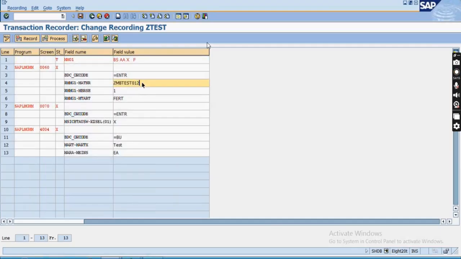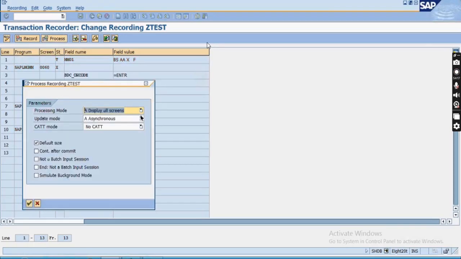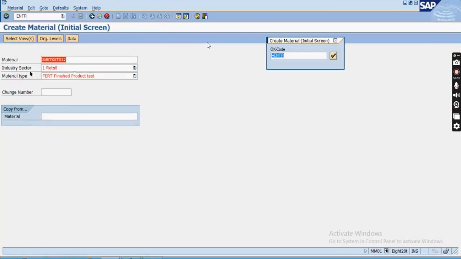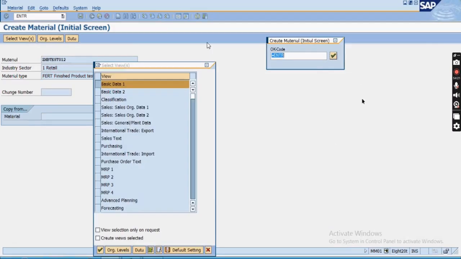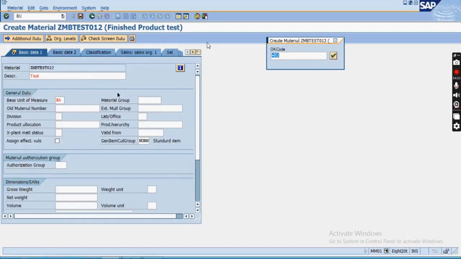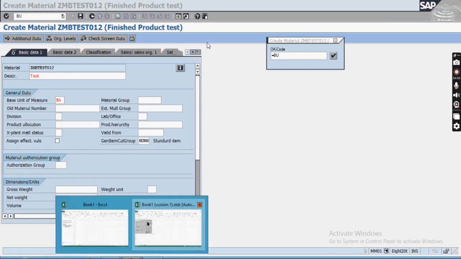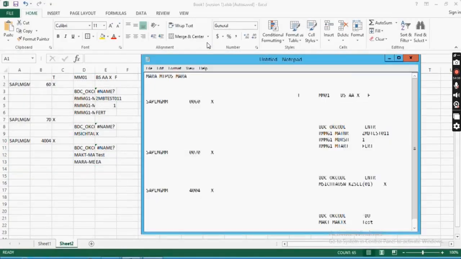Let me do one thing. I will give some another material 12. Click on this process button. Click on this OK. Automatically this is coming, right? Click on this OK button. Click on this OK button, and you can see that test EA is coming. Here general item category group by default NORM is coming, right? This is the same field. By default it's taking NORM.